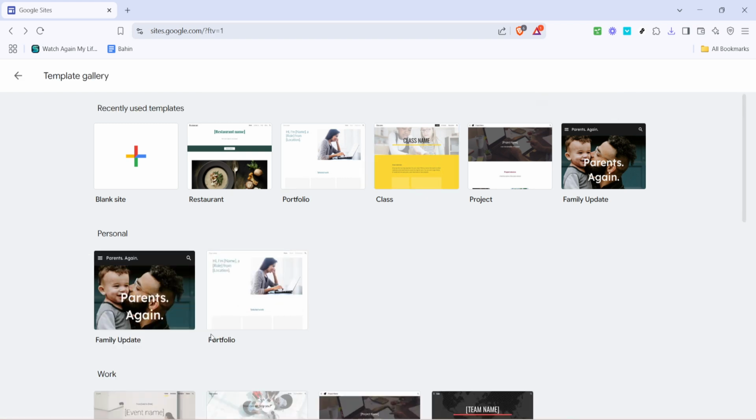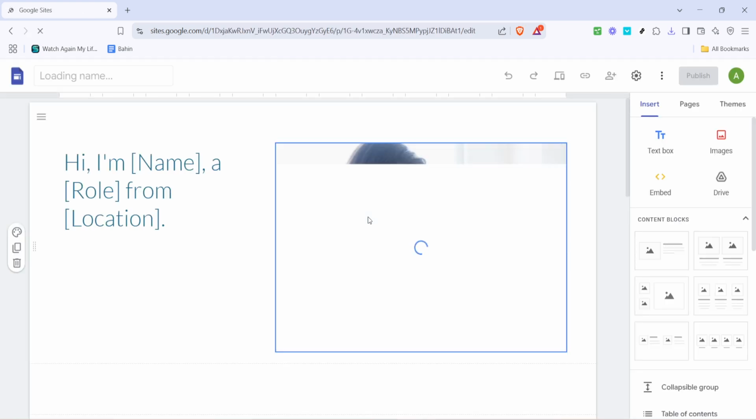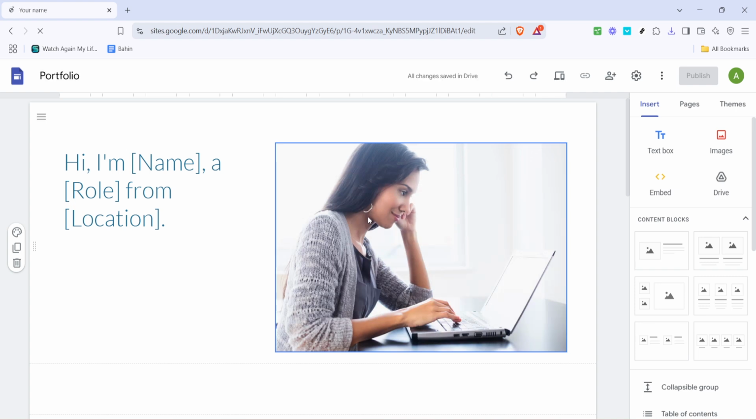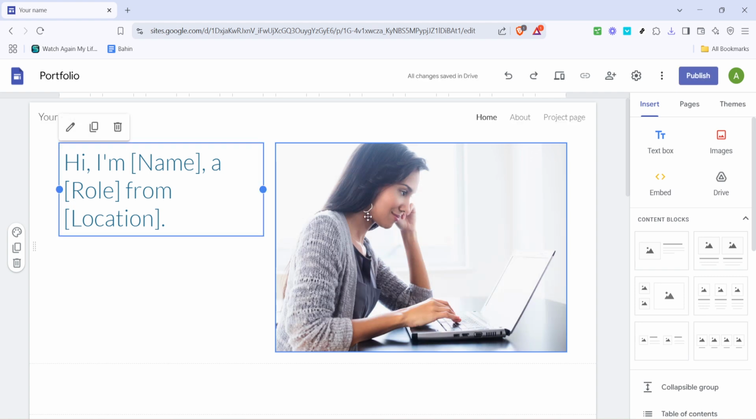Templates are a fantastic way to save time because they come pre-designed with a structure that you can easily modify to fit your own personal or professional style. They provide a strong foundation which you can then tweak to match the specific requirements or aesthetics you have in mind. Once you've selected the portfolio template, it's time to add your personal touch.